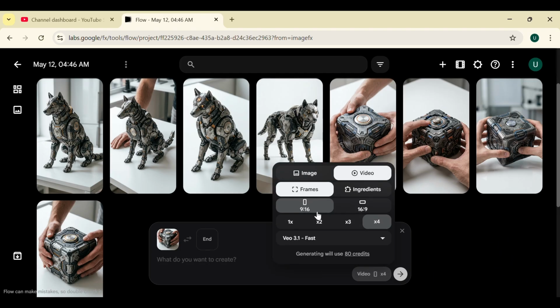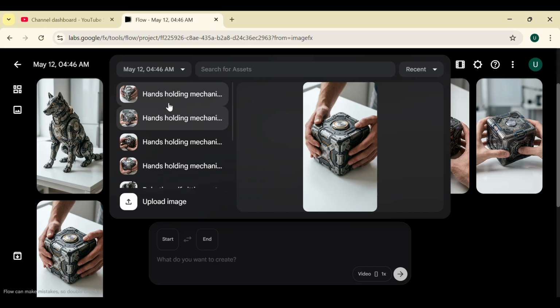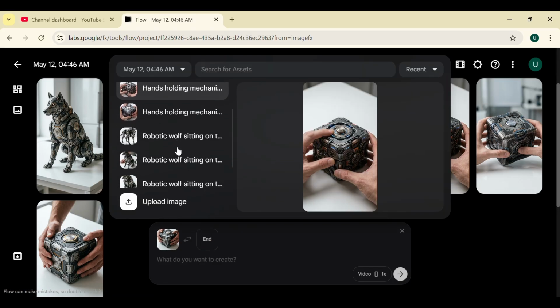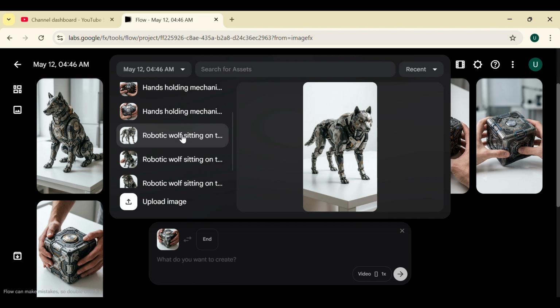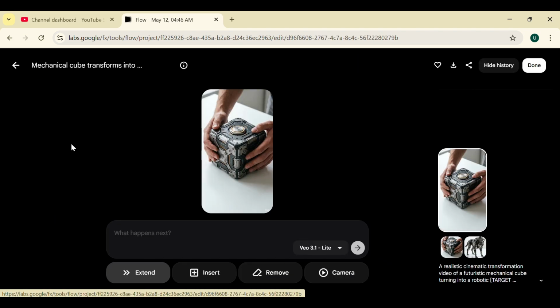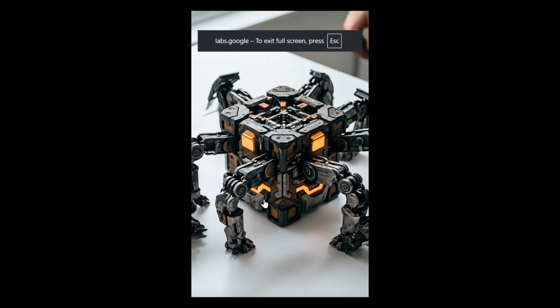Now upload your original image as the start frame and the mechanical image as the end frame. Paste the video prompt, click Generate, and give it a few minutes to process. And that's it. Your AI mechanical transformation video is ready. This is literally the same style of videos people are using right now to pull in millions of views.